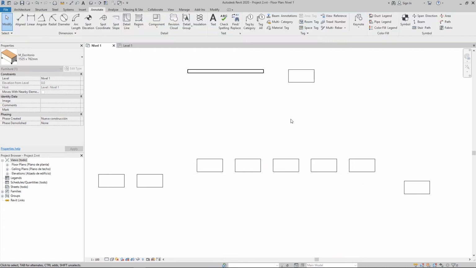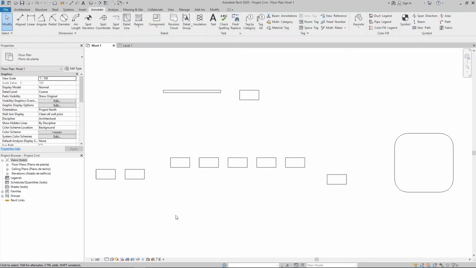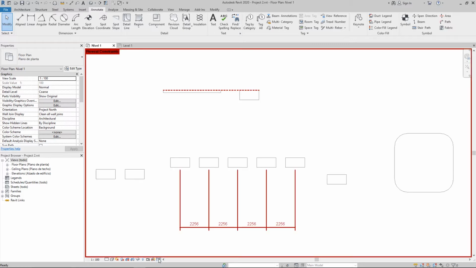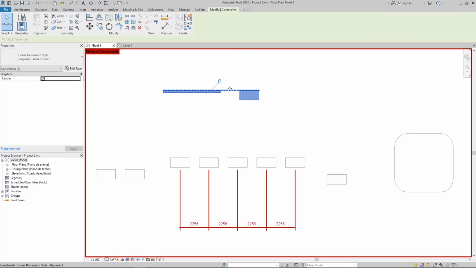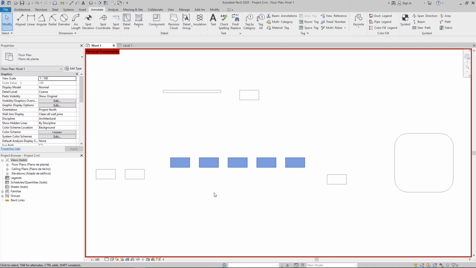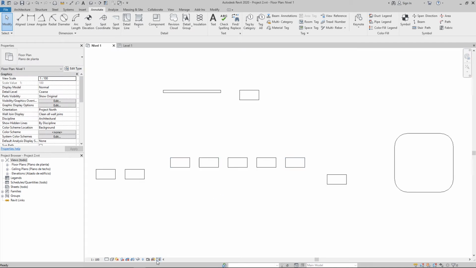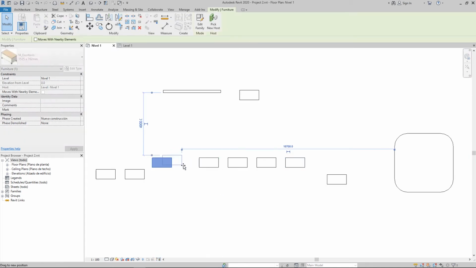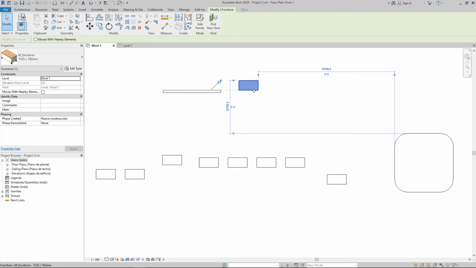So how do I delete it now? Well, you can click here on reveal constraints. So I click here, and now I can simply see and delete the constraints. And now I can move the objects freely again.